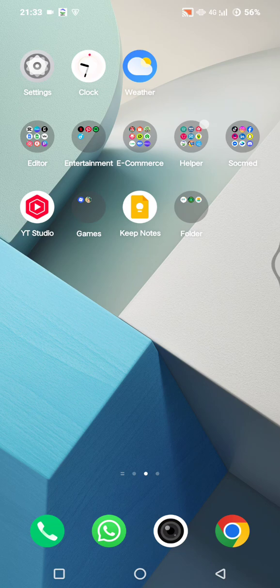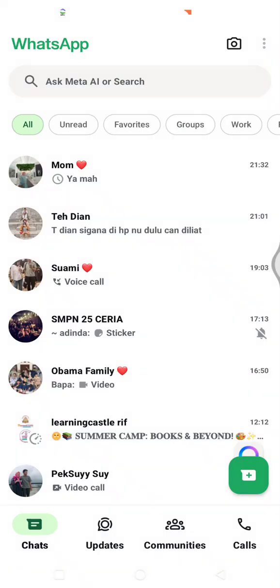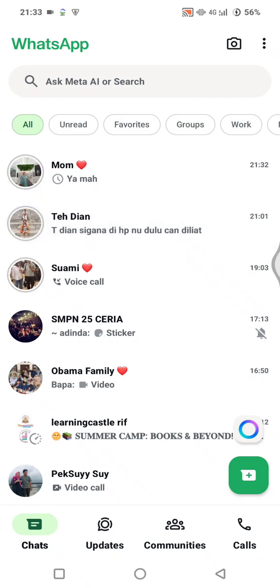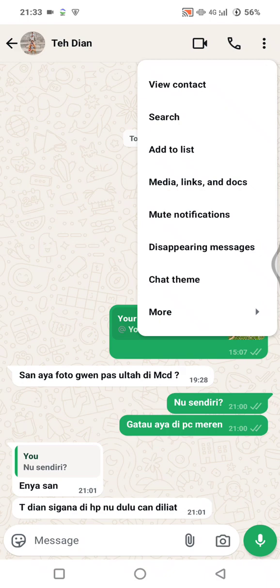So first, open the WhatsApp application and start by opening the chat you want to personalize. Here, let's say I want to personalize this chat. And here, what you need to do is just tap on the three dots in the top right corner and then choose this option, chat theme.